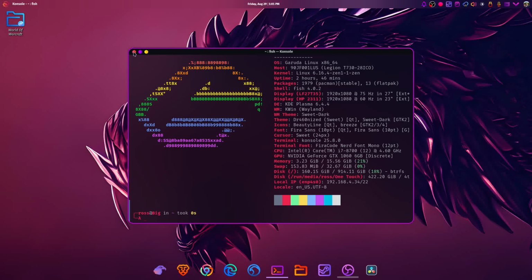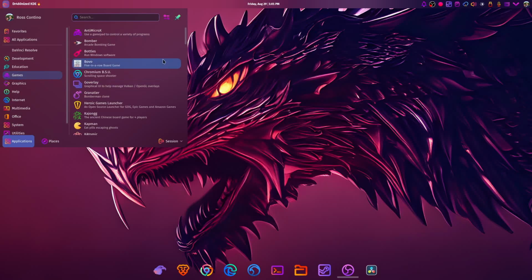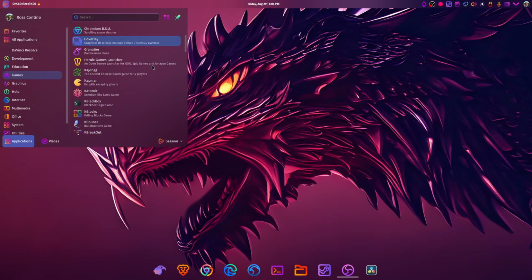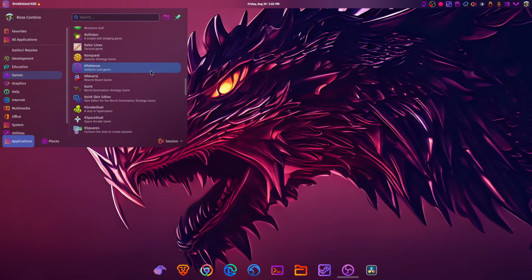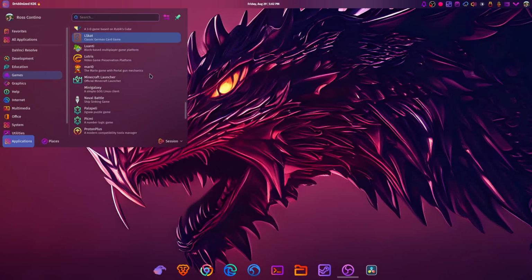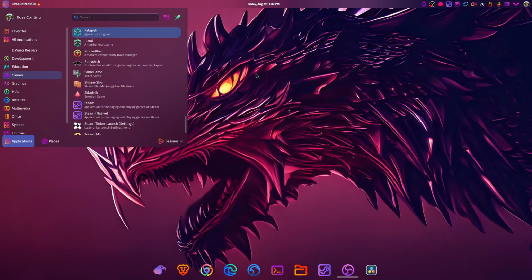Let's get rid of this terminal here. Let's take a look at what it installs. It does give you, this is all installed from the get-go, a ton of little games here that you can play, things like Mahjong and all these, but all these little games come installed, as well as Lutris for playing your Windows-based games and other tools. Steam is also natively installed.